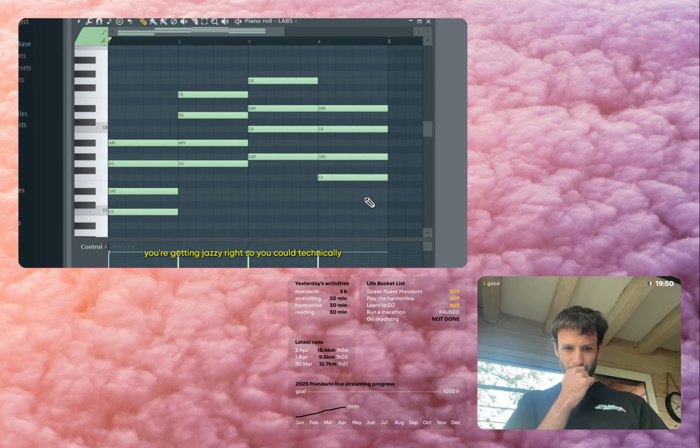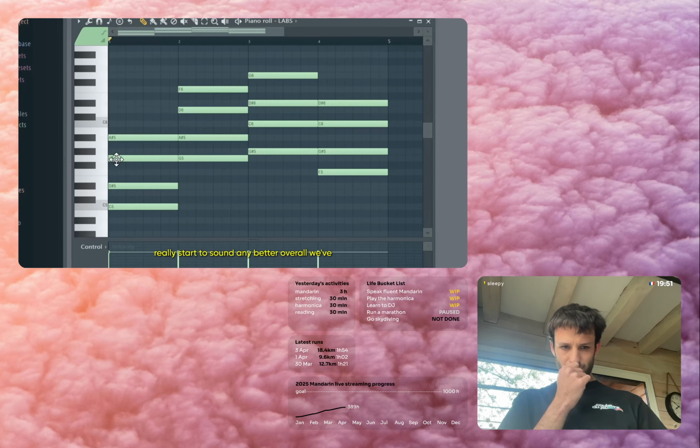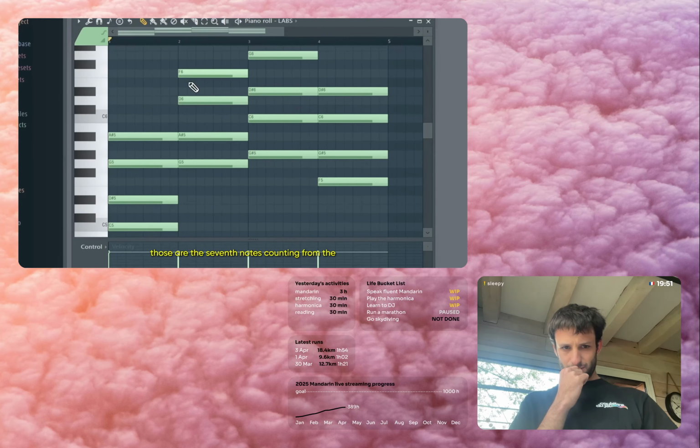You're getting jazzy, right? So you could technically be adding even more notes, but it doesn't really start to sound any better. Overall, we've added the 7th note, as you can see. Those are the 7th notes counting from the root note of the chord, right? So we have 1, 2, 3, 4, 5, 6, 7.